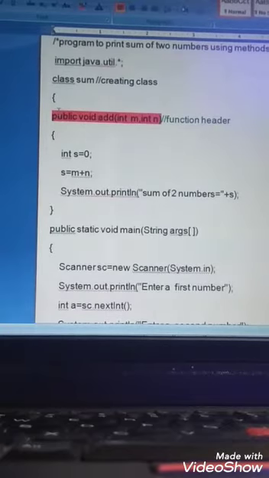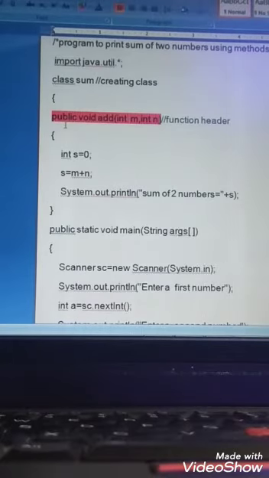Remember, public is your access specifier. Then you have void, or int depending upon your program; this is the return type. Then you have the function name, followed by the list of parameters. Int m and int n is the list of parameters.